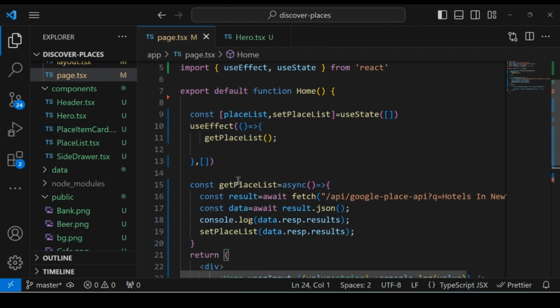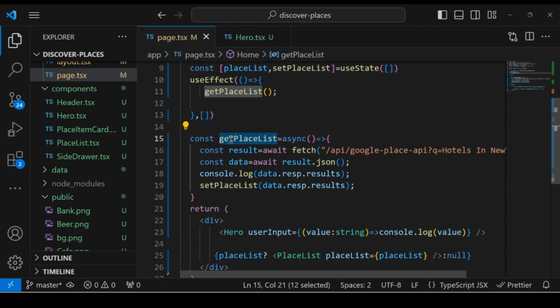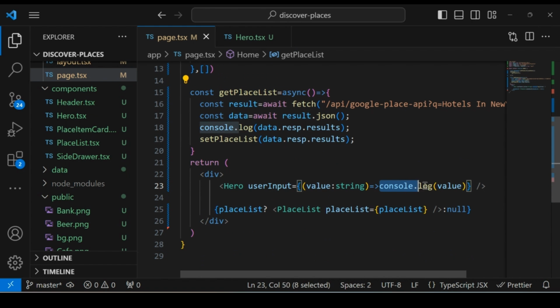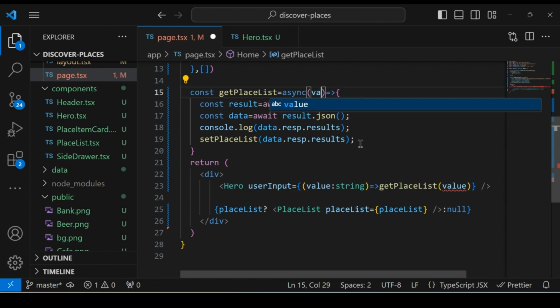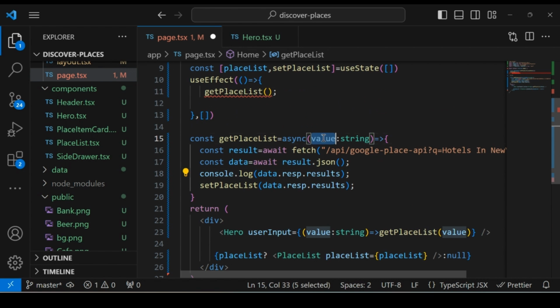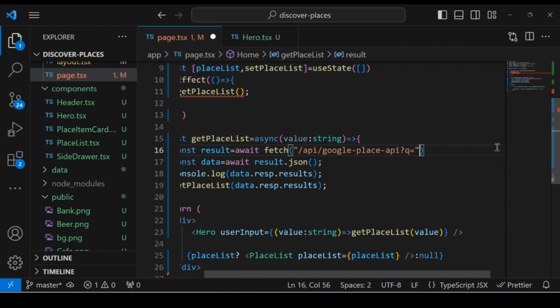Now obviously we need to call this getPlaceList method. So on this userInput I will call this method, and I'm passing this value. Obviously you have to pass some value here, of type string. And then we will pass this in a query, like this, so I will change this and pass the value.